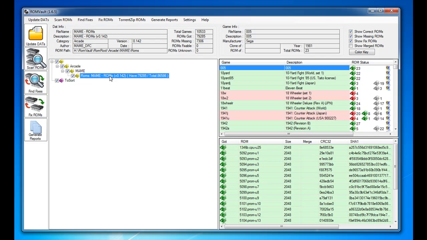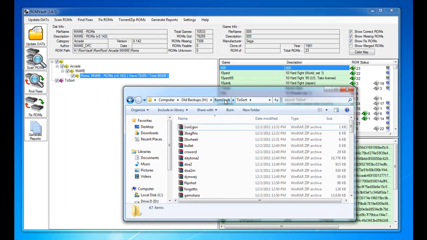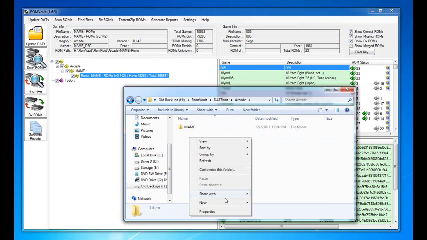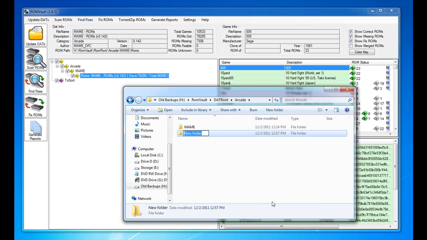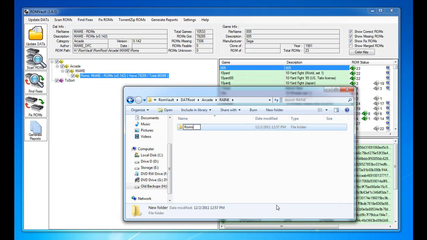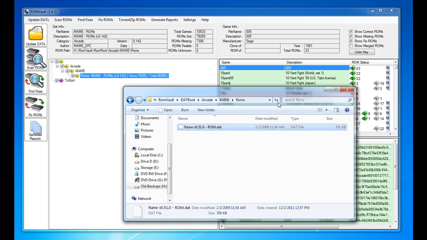The thing where RomVault really comes into play is that it'll handle multiple DATs at the same time. So let's say we like MAME, we're into the arcade. We also want to collect the RAIN emulator sets. So I'm going to go into my arcade collection, in my DAT root directory arcade, and I'm going to add rain, and I'm going to add ROMs. And in there I'm going to drop my rain DAT. Here's a DAT I downloaded for rain from the website.